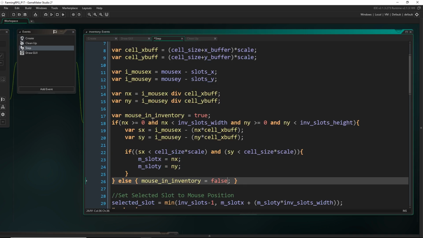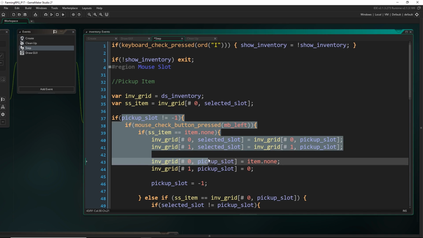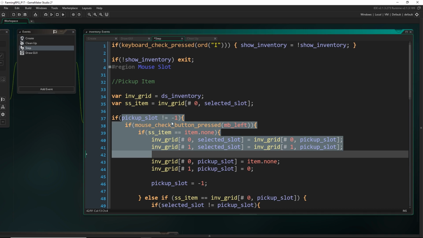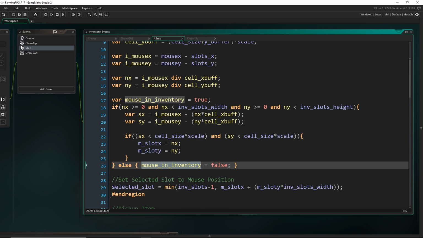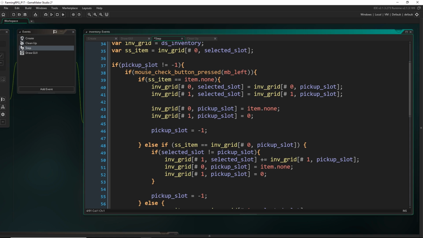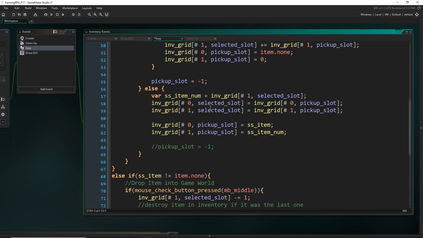And now down here, when we're dealing with the pickup slot and the clicking of the mouse button, we can have a case for checking if we are not in the inventory. So if this thing right here is false. So right here was that pickup slot case. So this is checking if the pickup slot is not equal to -1. And that was just our way of saying that it was empty if we're not currently picking something up. So if this isn't the case, that means we are picking something up and this block of code runs.